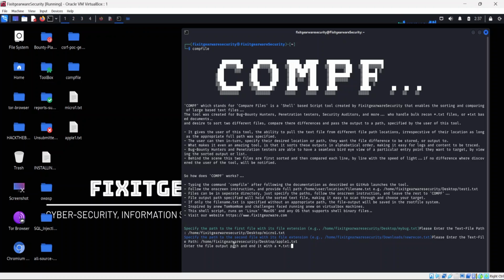The next thing it's going to ask us is, where do we want this file to be? So if I just put the name of the file, it's going to be in our root directory. But if I want this file to be here in the desktop, I can say, let it be in home, FixitGearWare Security, desktop, and I want the file to be new changes, of course, append.txt, and I hit enter. And you can see just within a split second, this has been done.